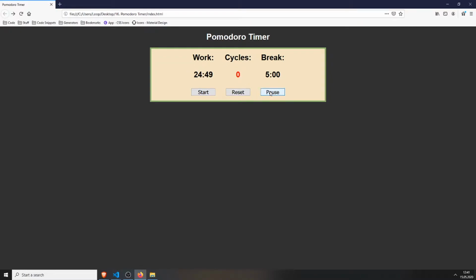We can also pause the timer, as you can see, and restart it again at the same position. Also we can pause it, reset it, and it will be at the default value again. Then you can start it again. You can also reset it again, and it will also automatically jump to 25 minutes. Okay, let's start.